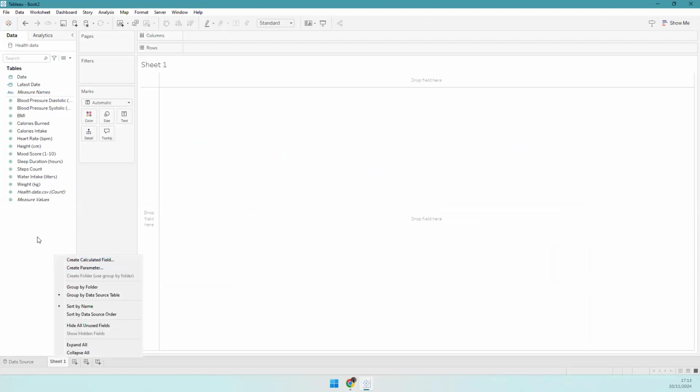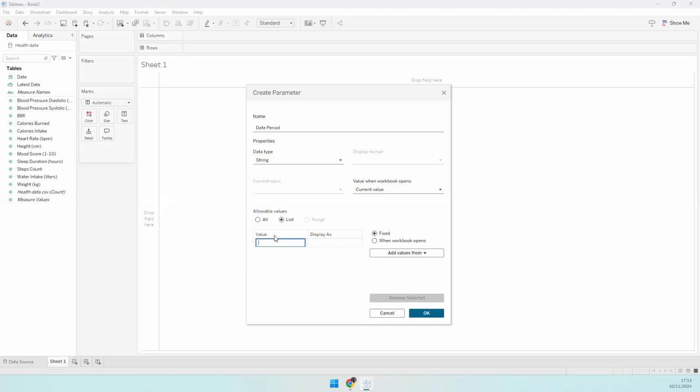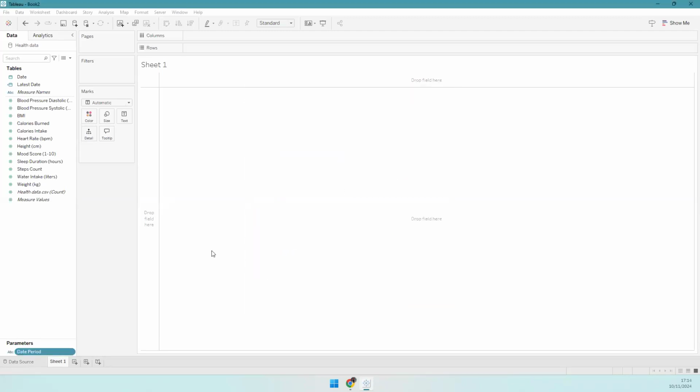Okay, so to create a parameter, just right click here and click on create parameter. When you do that, it's going to bring up this dialog box for you, and then we're going to call it date period parameter. We're going to call it date period, and it's going to be string because we want to put text there. So we're going to make a list, and that list is going to have three different values. The first one is going to be last week, the second one will be last month, and the third one will be last year. That's all there is to it. So now we can see our parameter just right here.